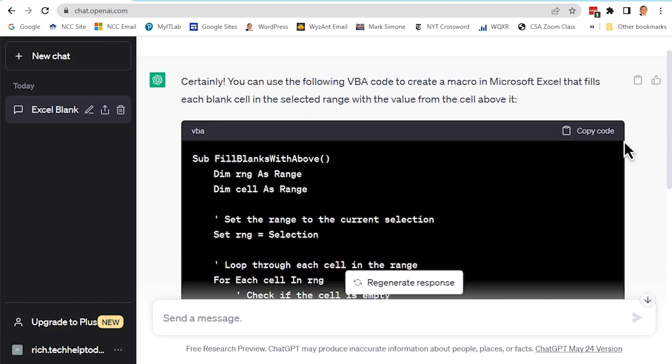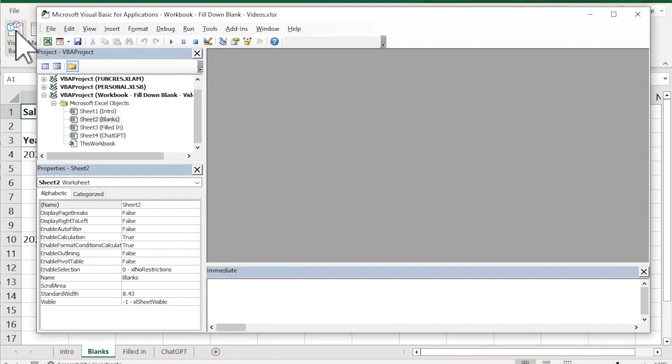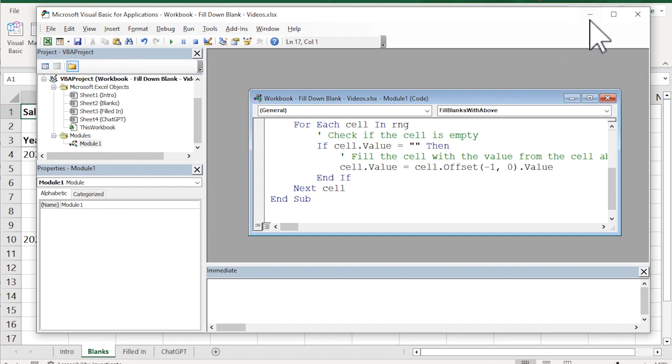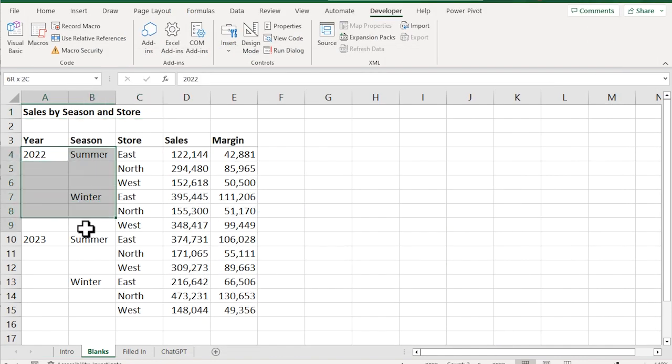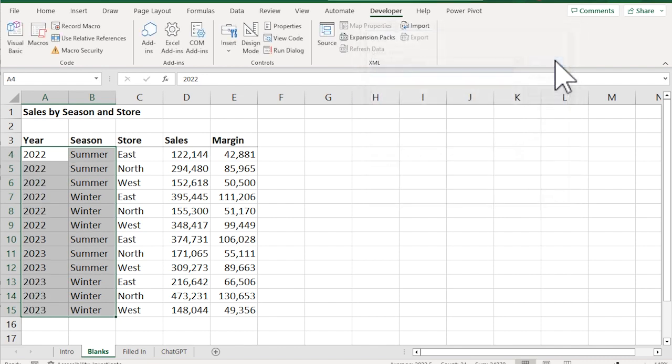So all we have to do is click this button to copy the code. Then we go back to Excel, and in the Developer tab, we click on Visual Basic. Then we insert a module, and in the module, we paste the code. Now we'll switch back to our spreadsheet. If you haven't done so already, be sure to select the blank cells and the values above them. We'll go back to the Developer tab, and this time we click the Macros button. A list of macros appears, and there's only one, so all we need to do is click the Run button. It worked! Thank you, ChatGPT.